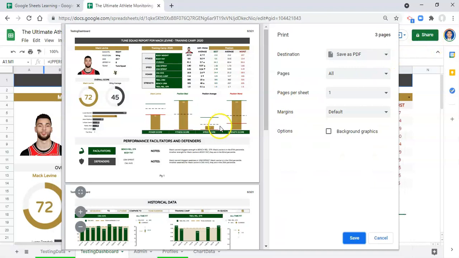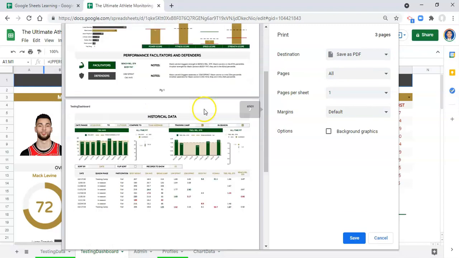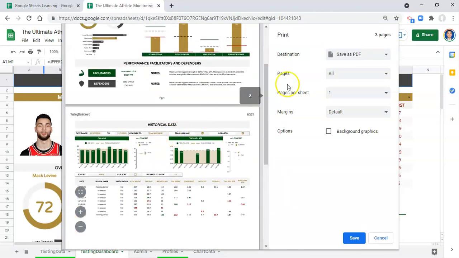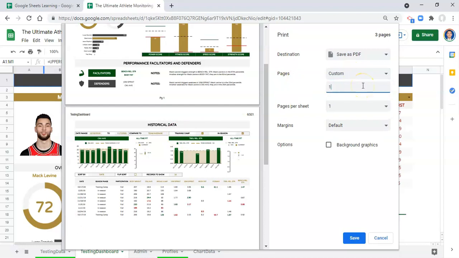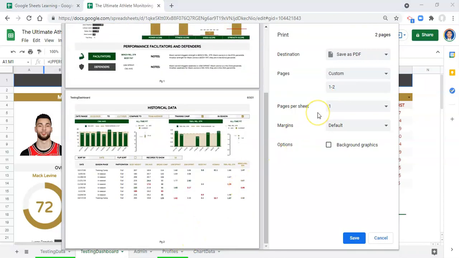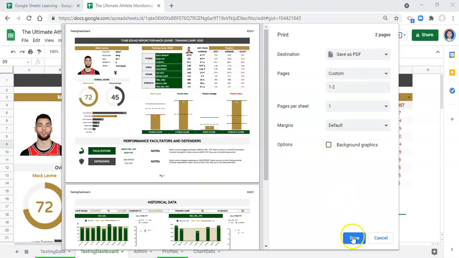And now we can decide how we want to print this. Do we want to just save it as a PDF? Or do we want to pick a printer? Also, we can decide how many pages we want. In our case, we have 3 pages. That's because I have formulas going down into the 3rd page. But we can have a custom page range. Maybe we want to print pages 1 to 2. Now that 3rd page is not going to print. And there are some other options here, but we're not going to get into those. When we're comfortable, we can go down and click Save.